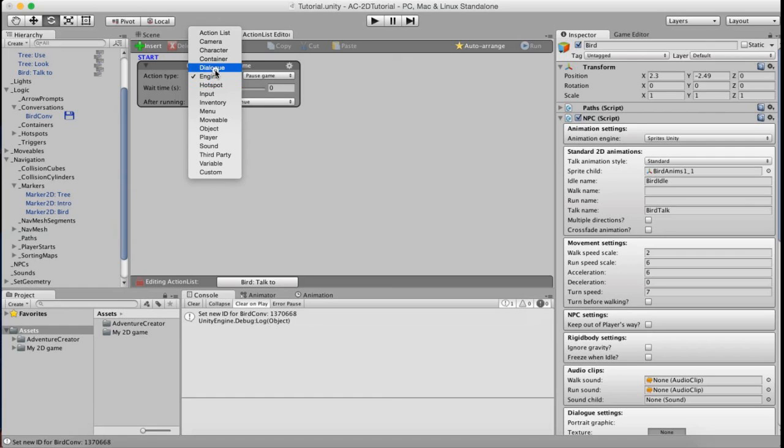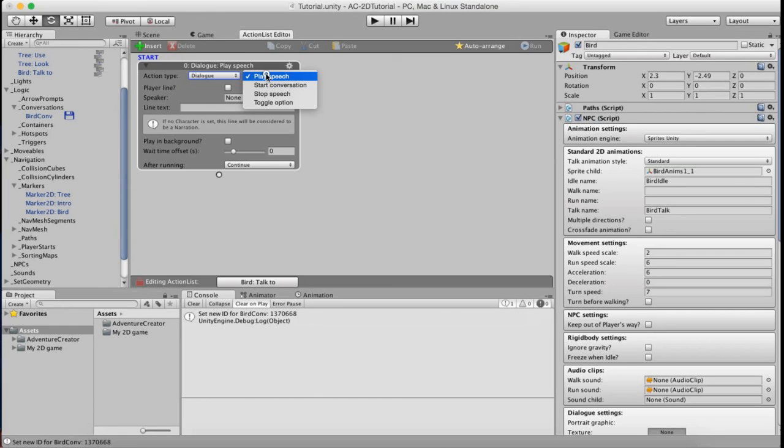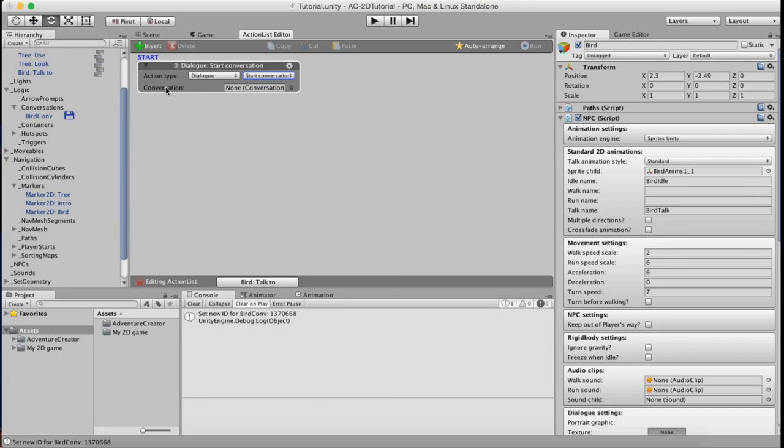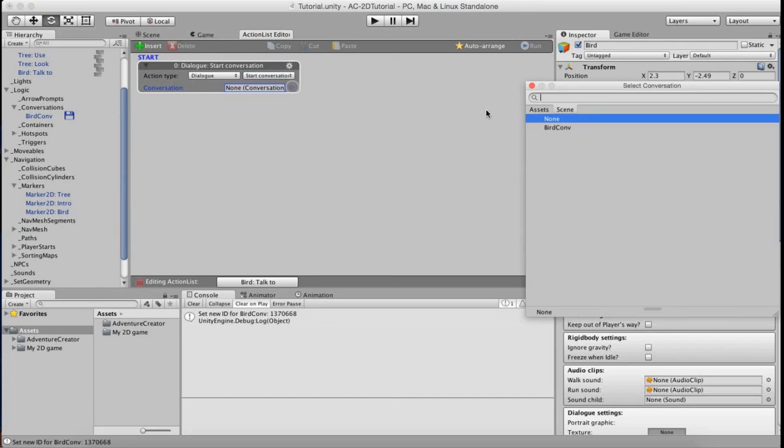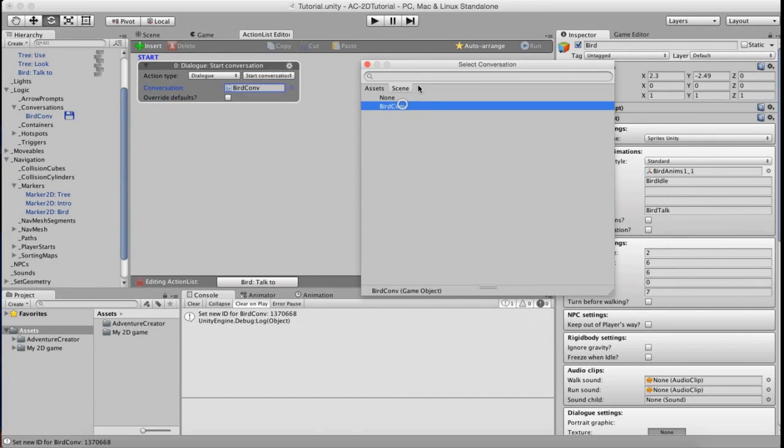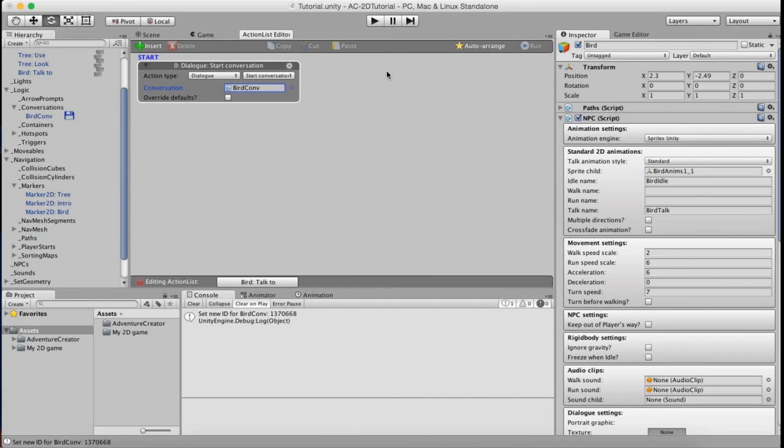Our first action type is going to be a dialogue start conversation, and the conversation field is going to be set to our newly made bird conv. Then check override defaults, and this is what I was talking about. We can now set exactly what happens when we choose each option right here in the same action list.